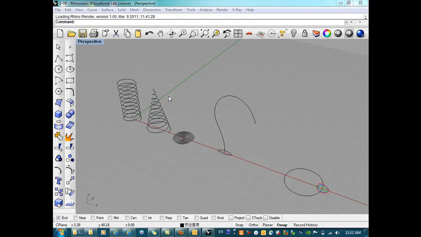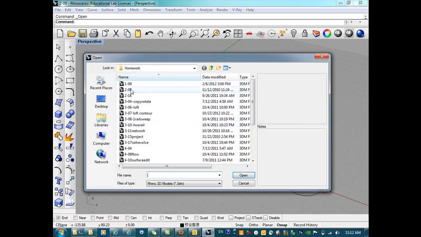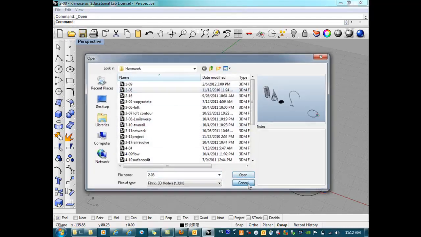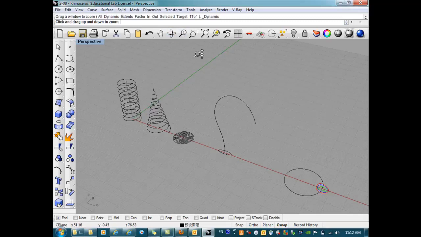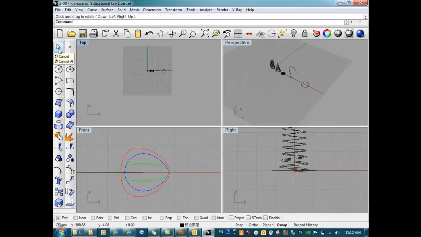Okay, in this lecture, I'm going to introduce mostly lines. By the way, this is your file number 2 under your course folder. The first line tool that I'm going to introduce to you is polyline. By symbol, it looks like this.